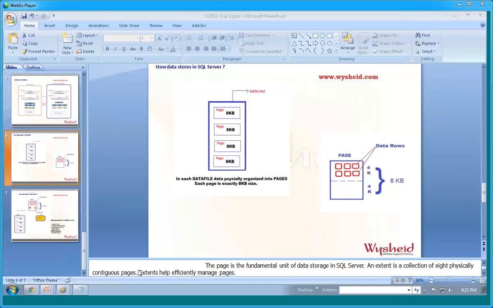As I told you earlier, in each data file, the data is physically organized into pages. Each page is exactly 8 KB in size. Okay? In the data file, we have pages, and a row has to fit in one page. If you're inserting a row, it is inserted in a page.